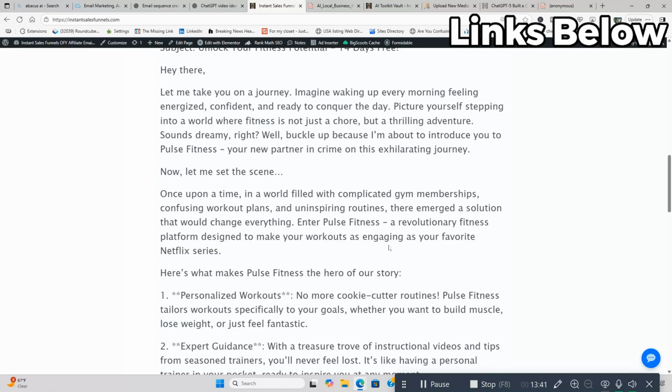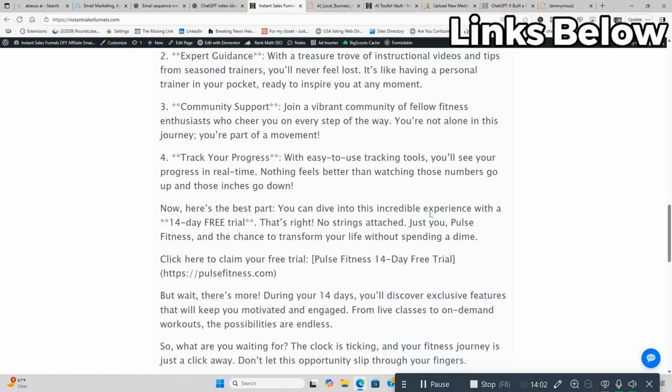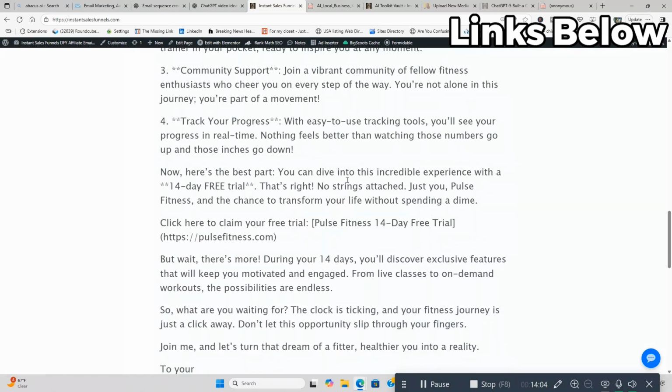Enter Pulse Fitness, a revolutionary fitness platform designed to make your workouts as engaging as your favorite Netflix series. Here's what makes Pulse Fitness the hero of our story. Personalized workouts, no more cookie-cutter routines. Pulse Fitness tailors workouts specifically to your goals, whether you want to build muscle, lose weight, or just feel fantastic. Expert guidance, and here's the best part. You can dive into this incredible experience with a 14-day free trial.